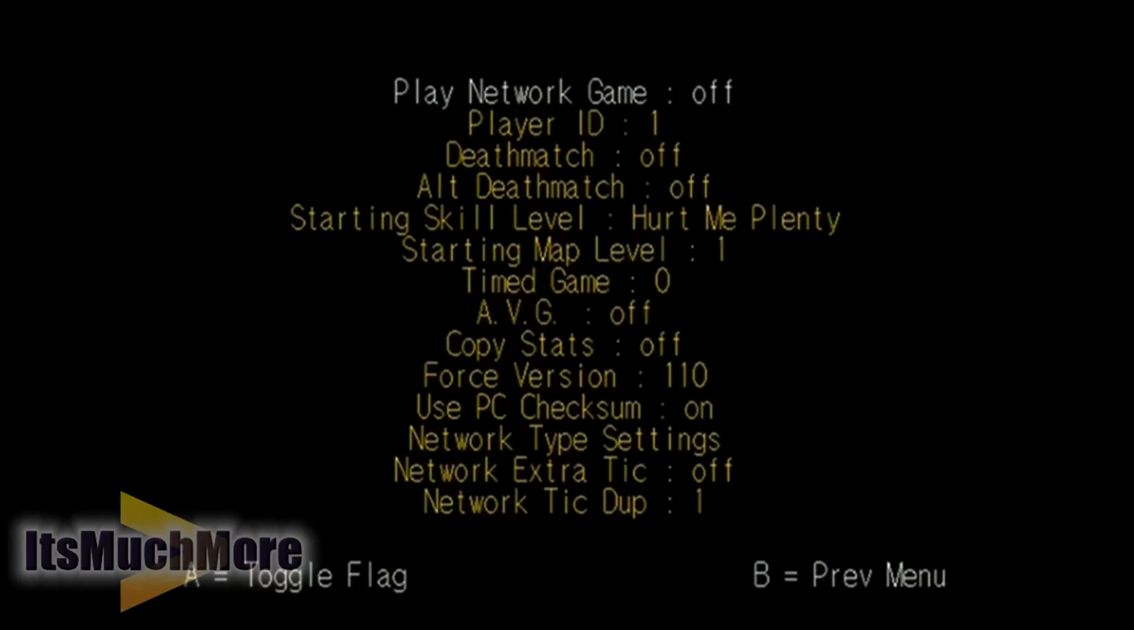So in the network settings, you must remember, if you're going to play online, to turn play network game on. Here is an important part. One of you, or however many people you are connecting with, has to have one player as player ID 1, and the other person has to have it as player ID 2. So for the purposes of this video, I'm just keeping that as it is, as player 1.